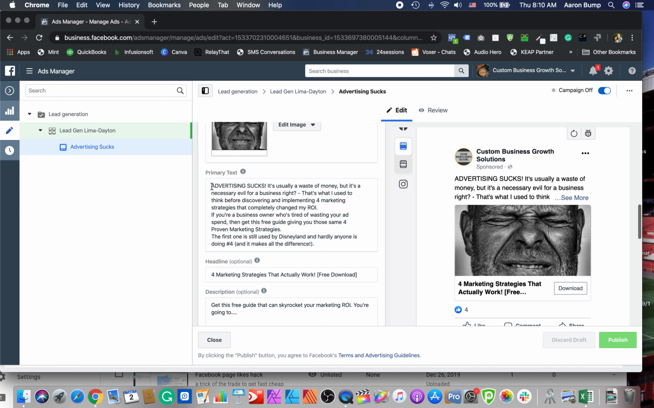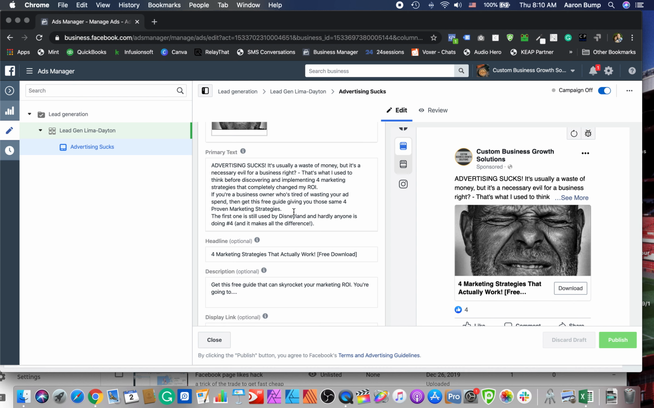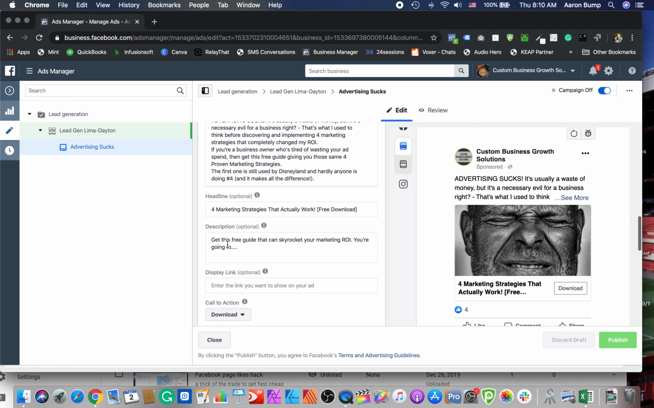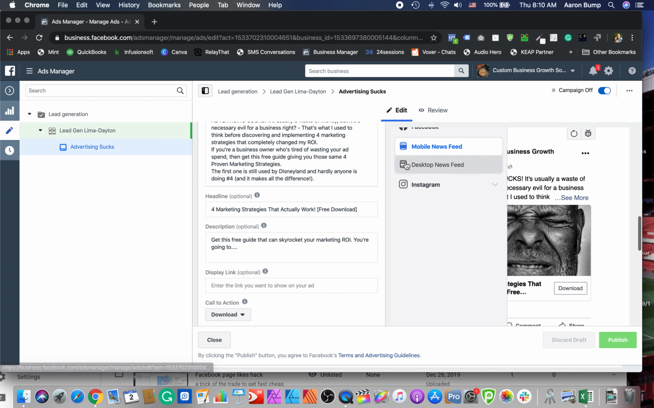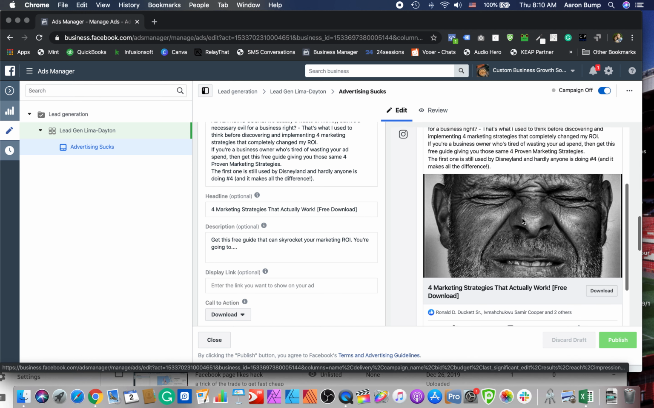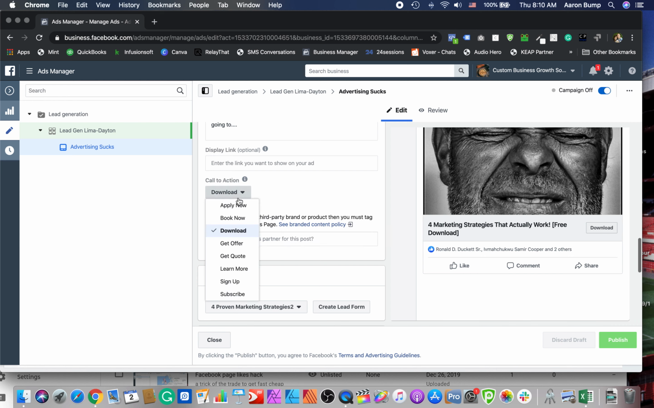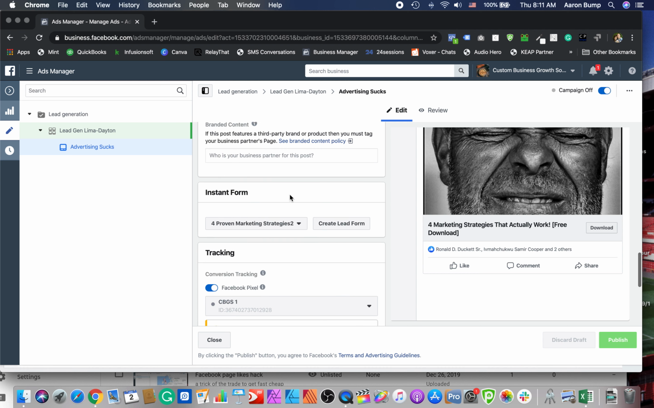So we've gone in here and selected an image. You can see my headline, "Advertising Sucks," is designed to grab the attention of my target audience. I'm going to pull people in with my interest. My offer is a free download of 4 marketing strategies that actually work. And again, we've talked about this strategy, which shows up more in the desktop feed than the mobile feed, of getting people to click that download button. We can select which kind of button we want, such as sign up or subscribe, but I'm offering a free download, so we've put that in.